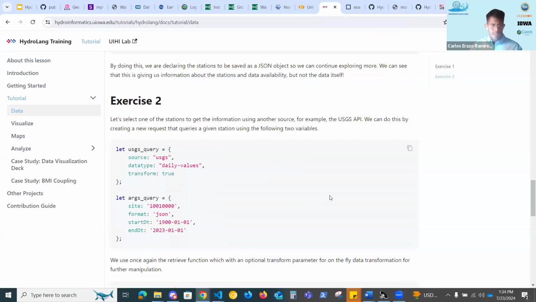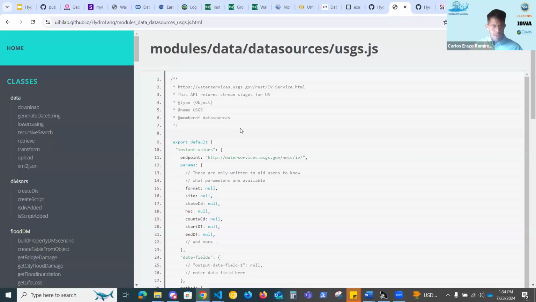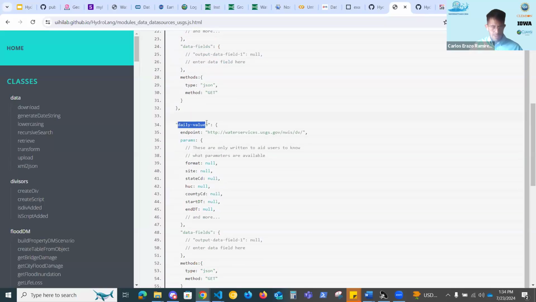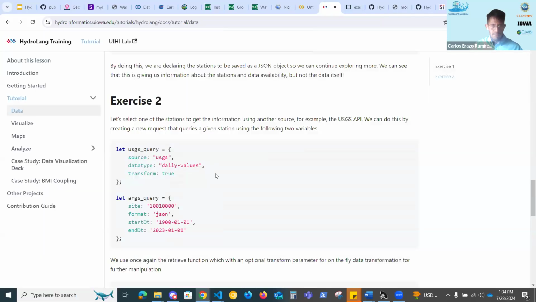Since I know that is a USGS station, and I know that is daily values, USGS is the first endpoint. Daily values is right here. So I just need to know the name of the resource, daily values, and I put it in here in data type. Here I'm attaching this transform equals true because for several of these external resources, you already kind of know the structure of how they're going to send back the data. So since I'm requesting a JSON object and I want to visualize it right away, I don't want to just go into it and parse it.